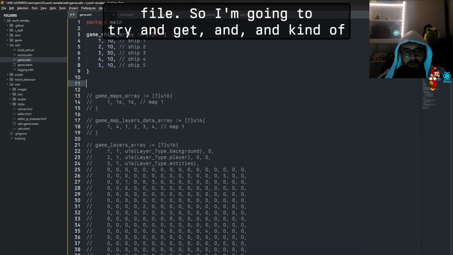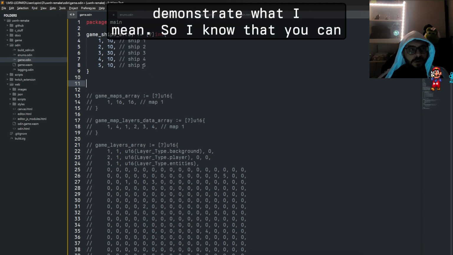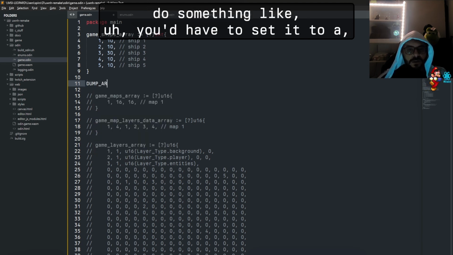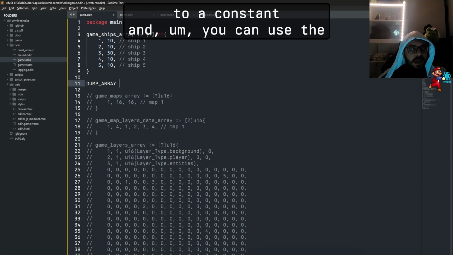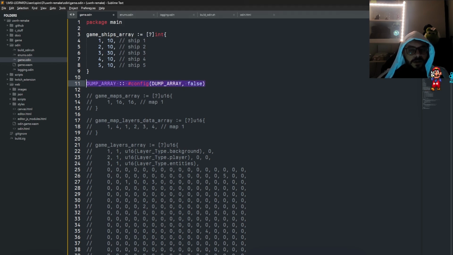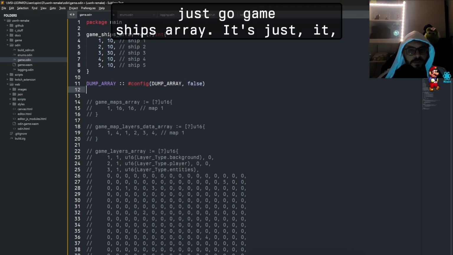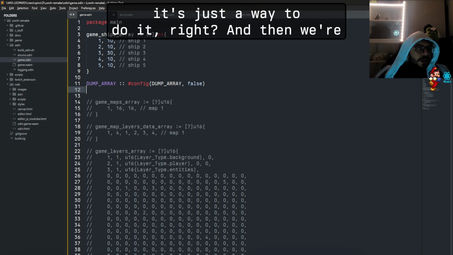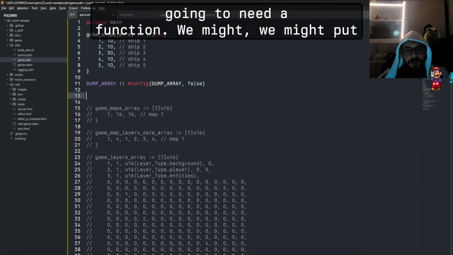So I'm going to try and demonstrate what I mean. You'd have to set it to a constant, and you can use the hash config, right? So it'd be dump array. It's just going to be whatever, we'll just go game ships array. It's just a way to do it, right? And then we're going to need a function.